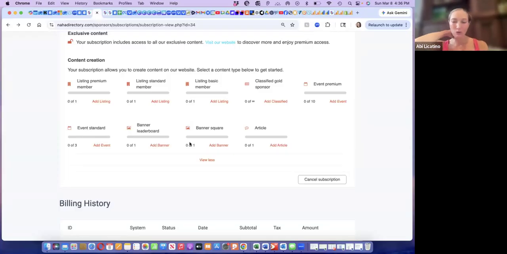So what else is really cool for premium members is you have the ability to advertise on the general pages all over the website. And what this means is that you can create a banner ad or a square ad. You have the option of two ads.